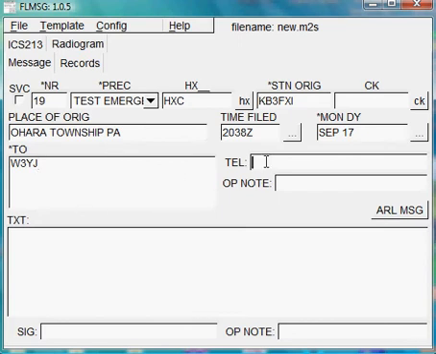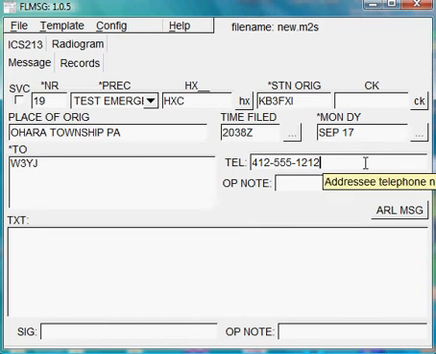And I'm also going to insert a telephone number. And I'm putting dashes in here, which is also not proper formatting for the ARL radiogram. They eliminate those dashes. And you'll see the software eliminate it when I click into the text box here.